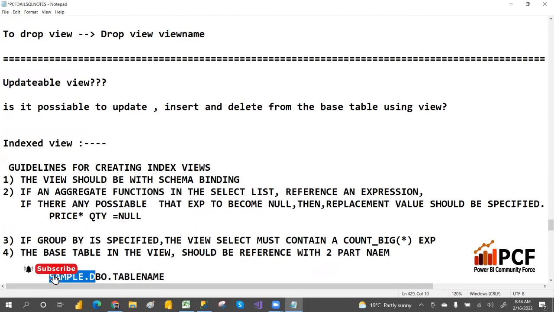But what is our condition? It should have only two-part names. So this is the three-part name. If you add the server name, that is the fourth part. So our condition is to have only a two-part name. The base table should have only a two-part name, guys.